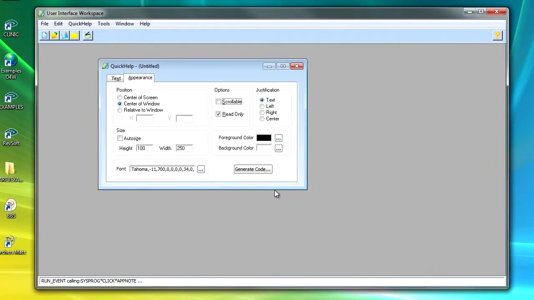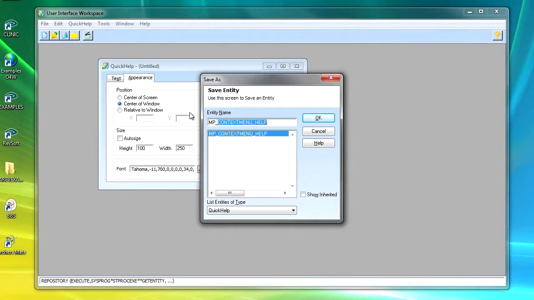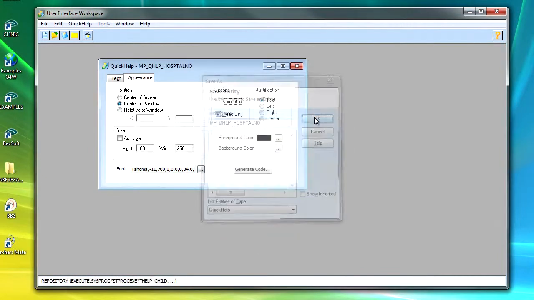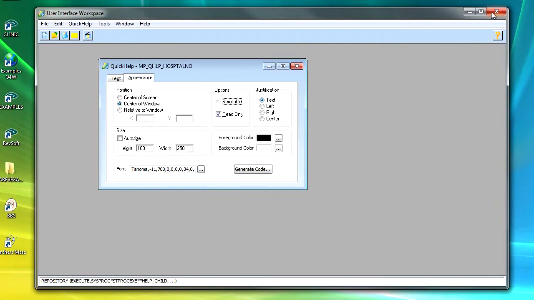I'll settle for that. So once we're happy, we'll save that away, and we'll use our naming convention. So I'll just call it QHLP for Quick Help, and this is going to be, actually let's change it to hospital number. That'll do, and we'll save that as a Quick Help. Right, so we're done with the user interface workspace.